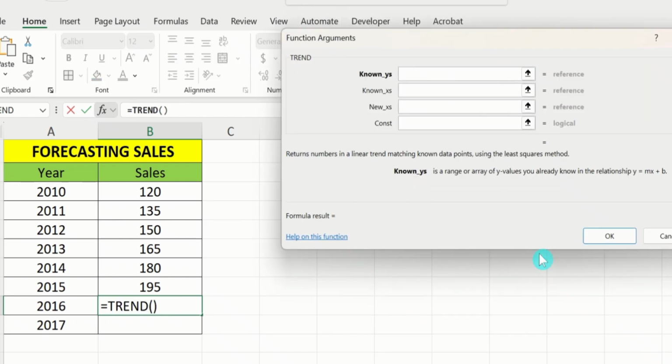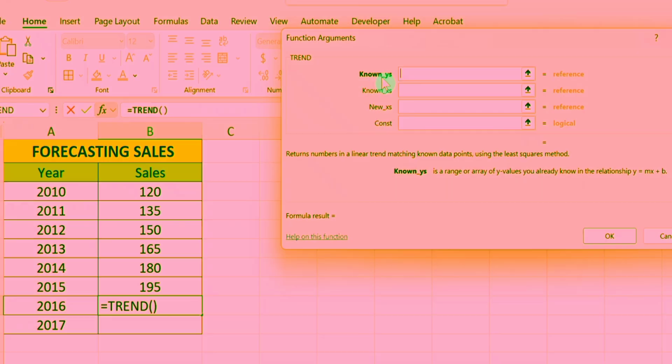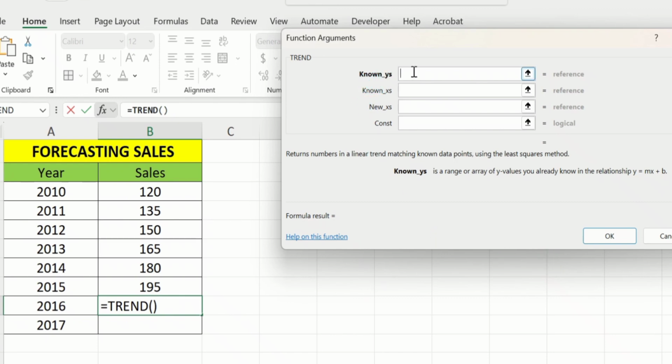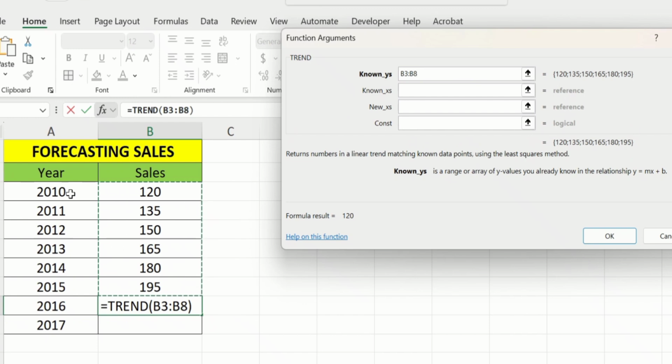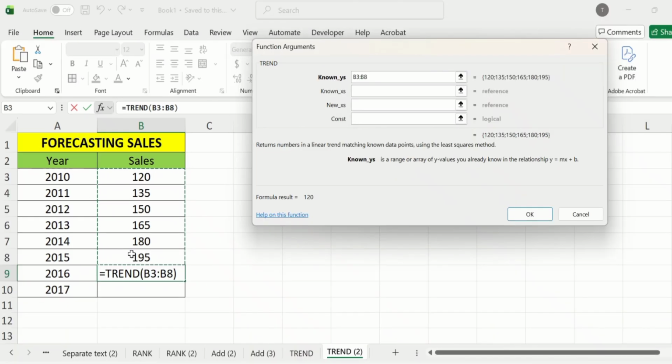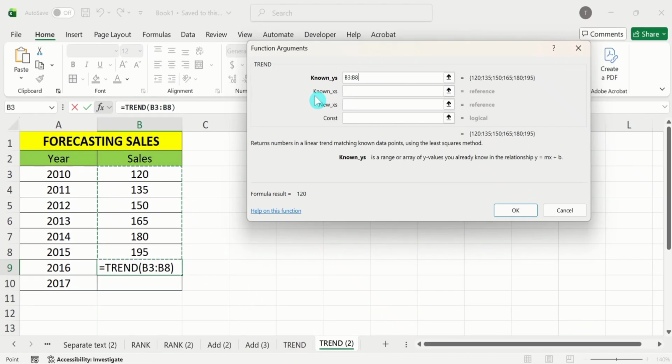Now I will choose data. For example, the first one is Known_y's. I will enter the Y-axis data here, and this one is our Y-axis data. I will select the sales during 2010 to 2015. After that, here is the option of Known_x's. Click here and I will choose the years 2010 to 2015.